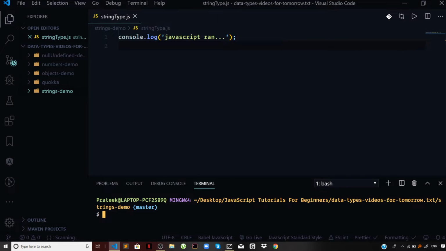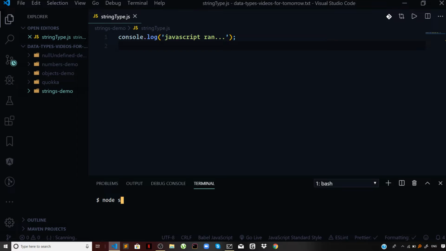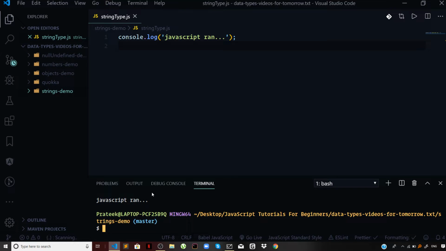Let us go to our terminal and write node. I'm using Node.js to run the script files. So I'll say node stringtype.js and you can see it logs to the console JavaScript ran. And this log is a function that is defined on the console, and this is spitting out the string JavaScript ran. So this is a string and you can see it is in single quotes.